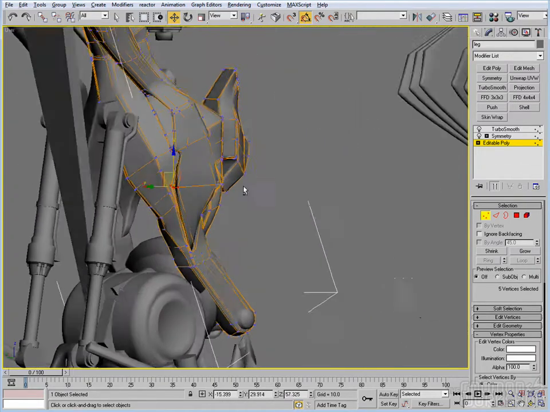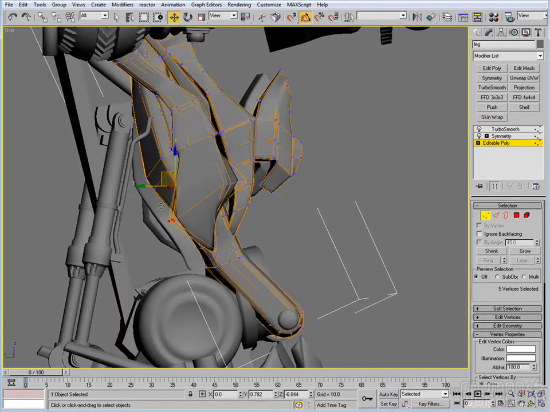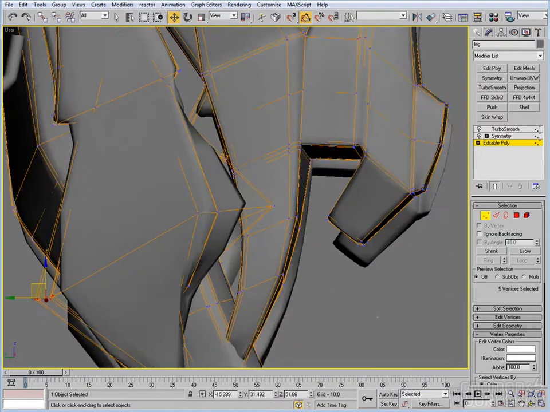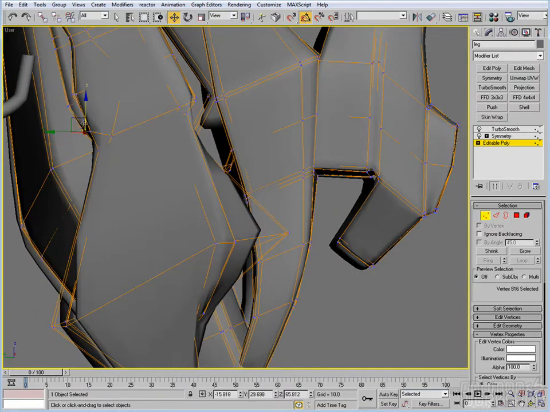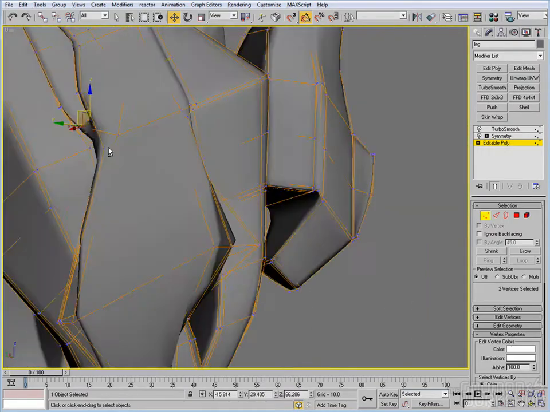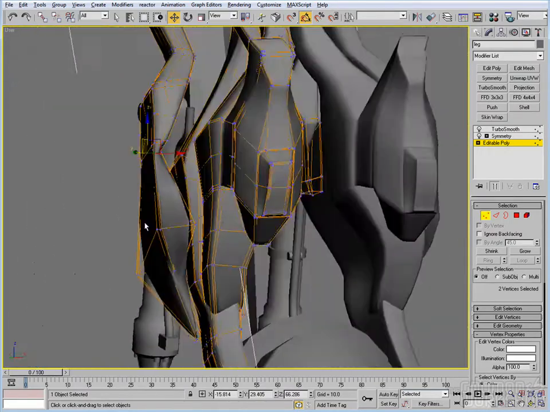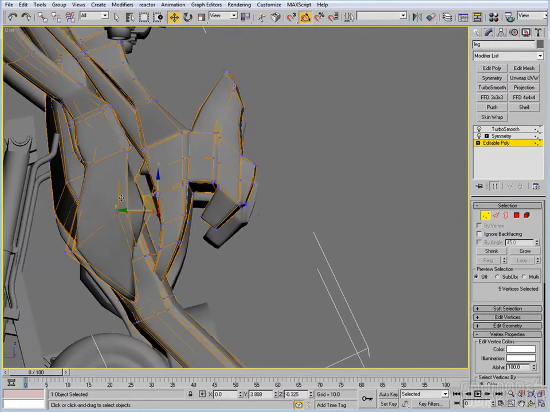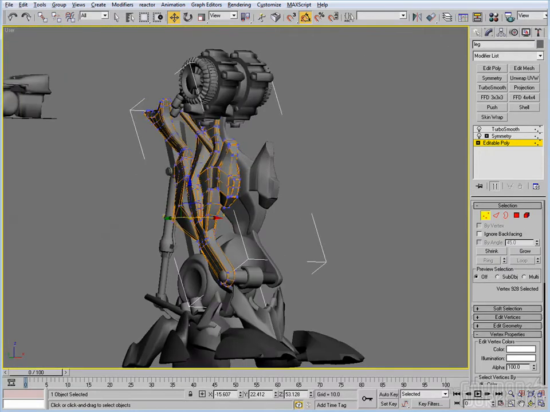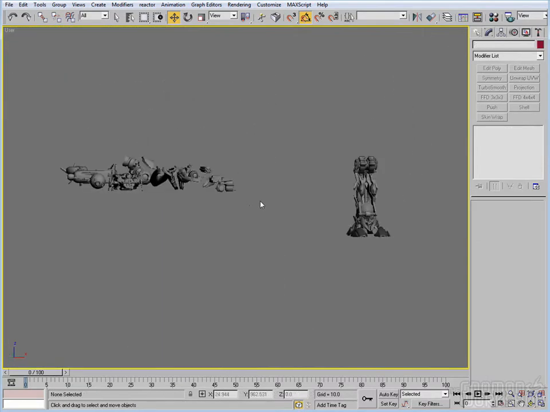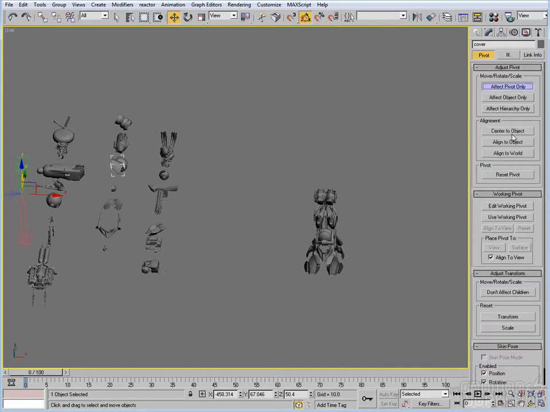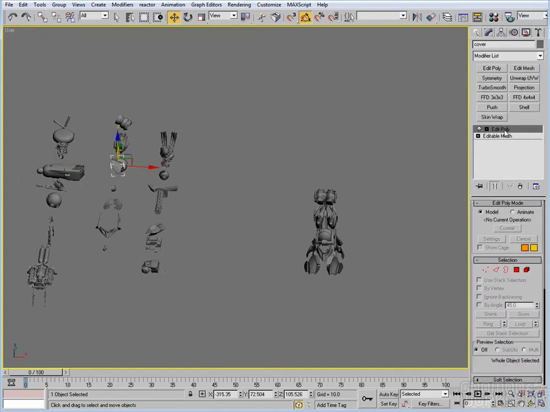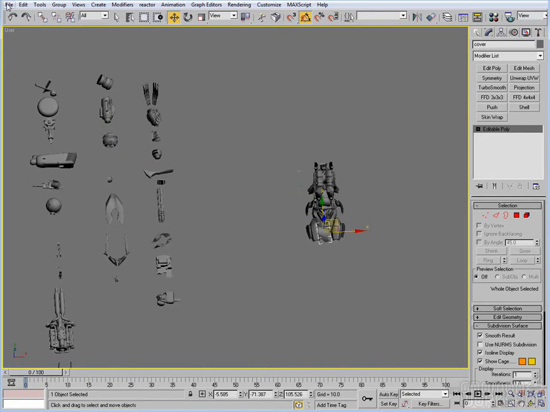So here I'm just kind of modeling the cover that's going to go over a lot of these inner workings behind it. Just pulling out. If you select an edge and then hit Shift and pull it out, it'll extrude that edge. Then you can just kind of weld the verts back together there. Then I was just creating some geometry, creating polys inside, in between there.